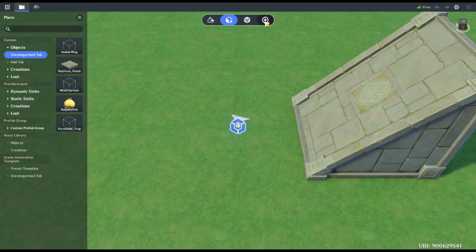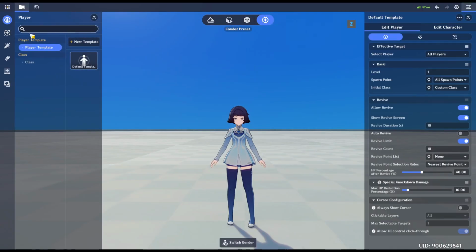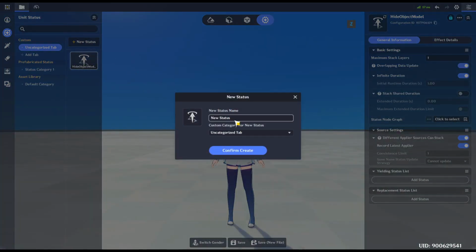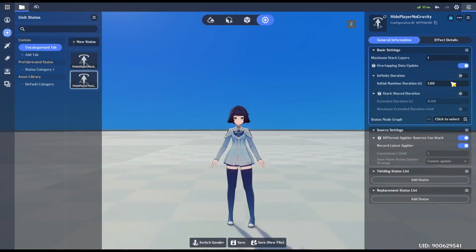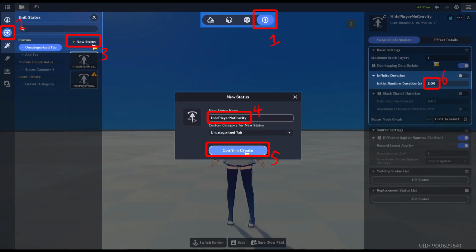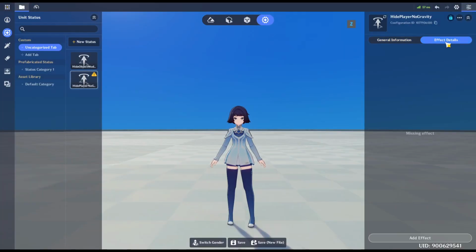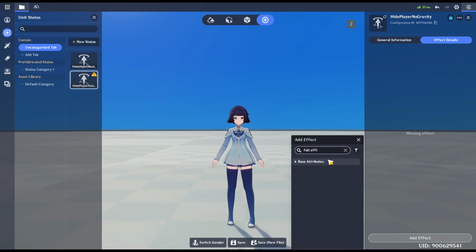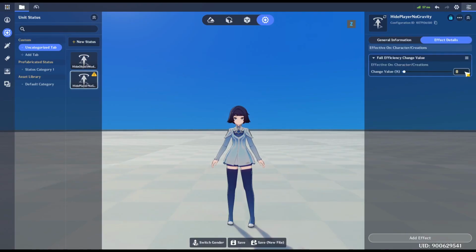Let's head over to the combat preset module and select unit status on the left. Add a new status and name it High Player No Gravity, and set the initial runtime to 2. Over at Effect Details, we'll add an effect. Search for Fall Efficiency Change Value, and set the change value to -200%. This is the lowest it can go. At -200%, gravity is not applied.